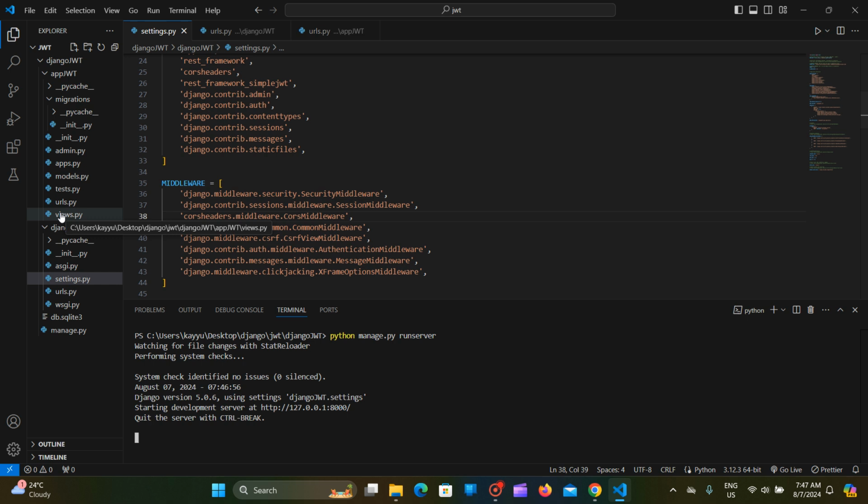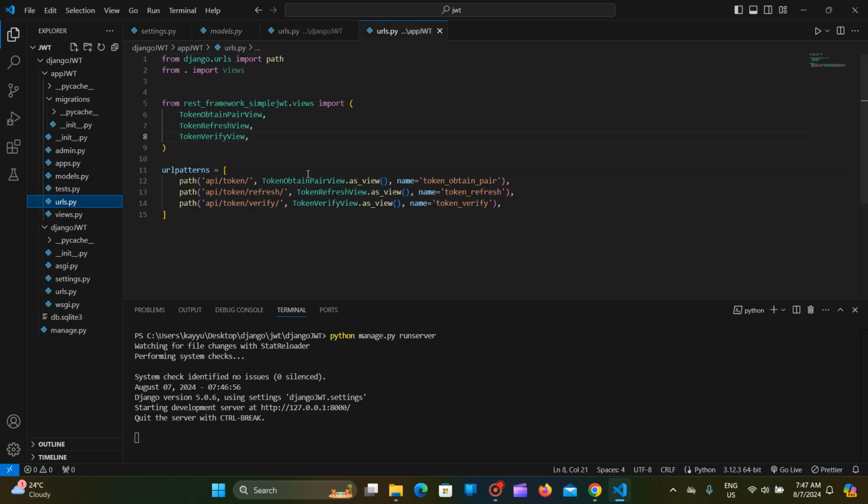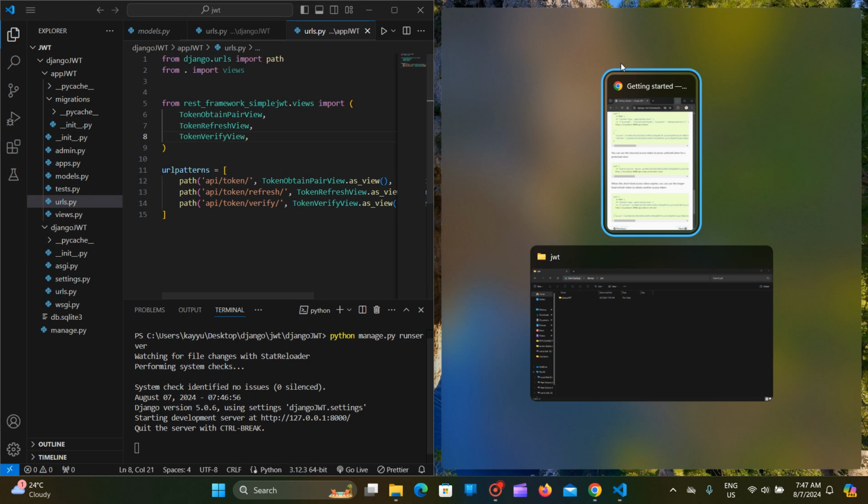Now guys, coming to the views.py file, you don't need to mention any views for JWT token. In case you want to customize it, then you can. You don't need a models.py file also. You simply need a urls.py file, and these are the built-in views from the REST framework simple JWT package. So after doing all of this, we will test our application.